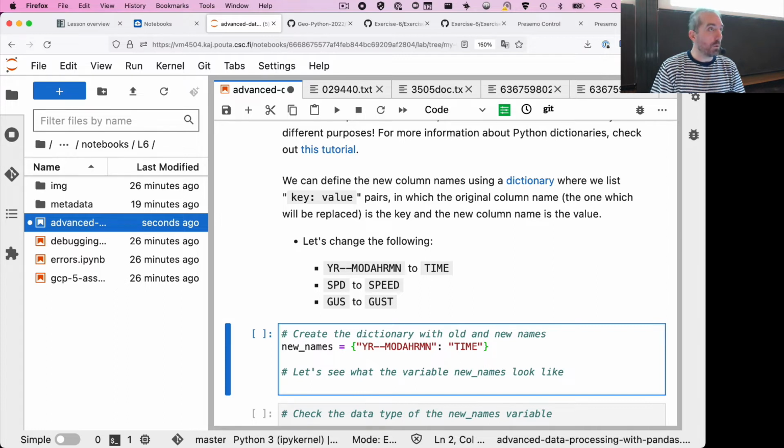We haven't actually told pandas yet to rename it, but we're just creating the dictionary that will allow us to do that. And then we can have another key and value pair because we also want to rename the column that's called SPD. So we can say SPD colon, and we'll call that one speed.